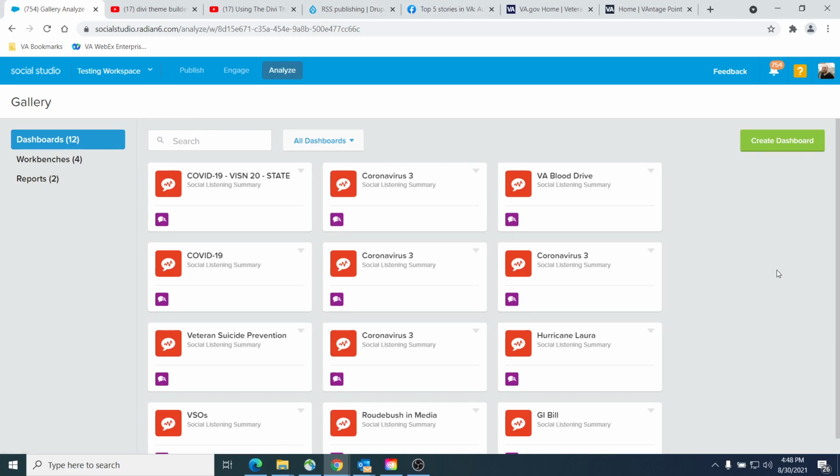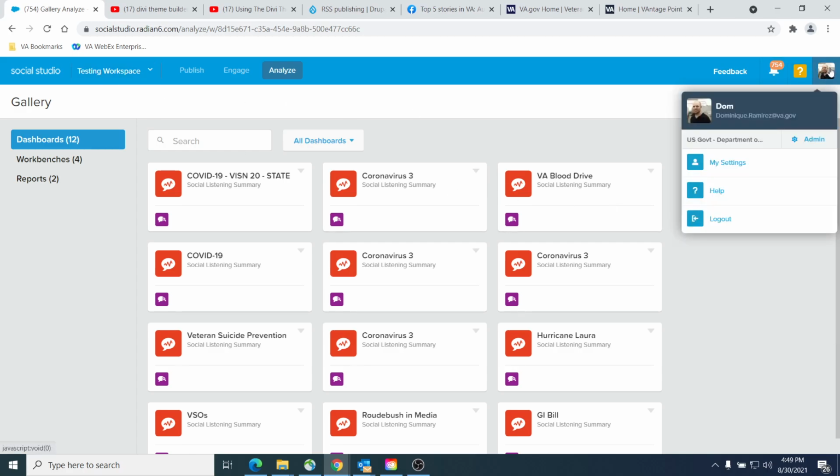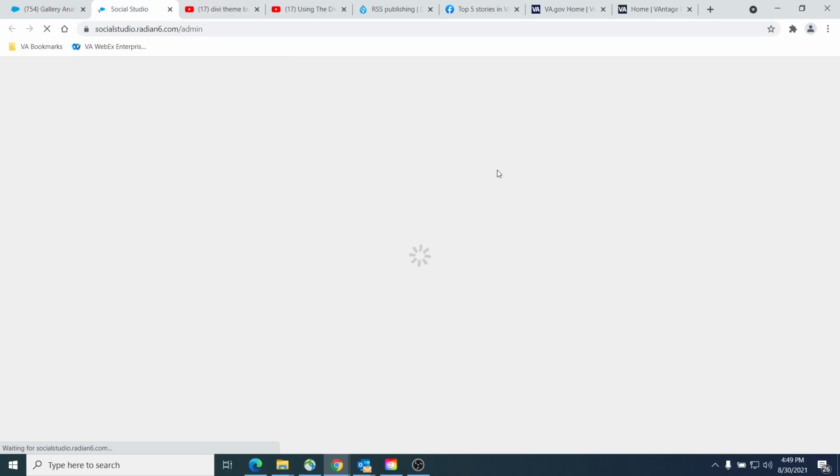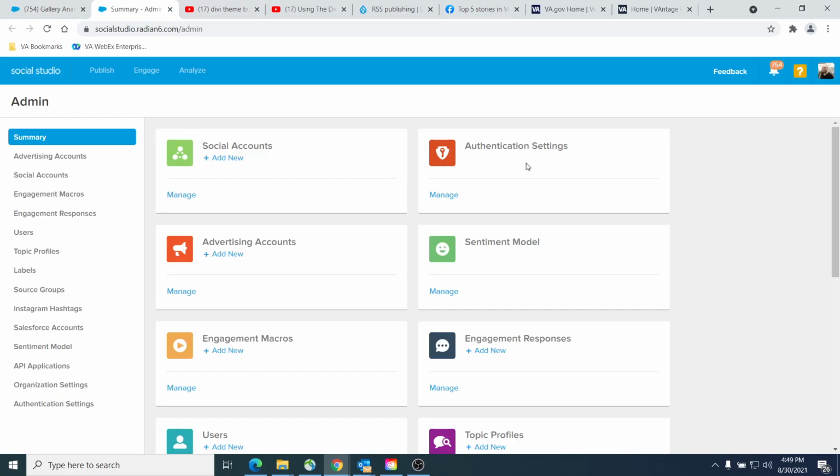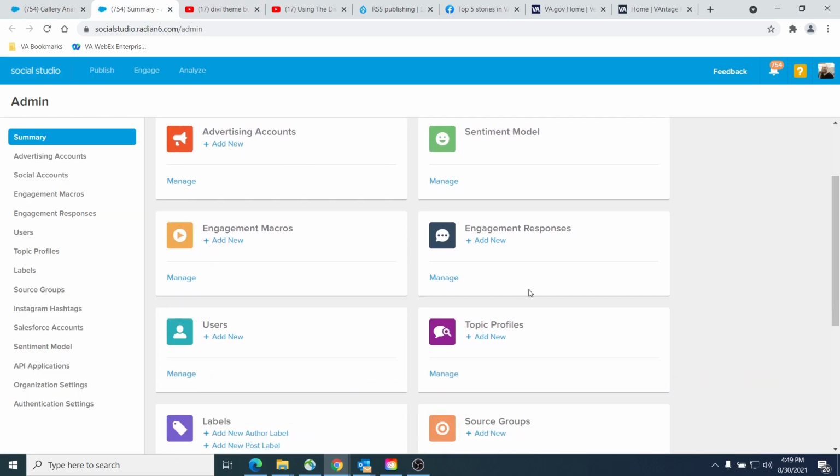So we're going to start with the dashboard, but before we start with that, we have to create a data source. So I'm going to go ahead and click on my profile picture right here and click Admin. I'm going to control click it so it opens in a new tab, because what we're going to need to do is create a topic profile.